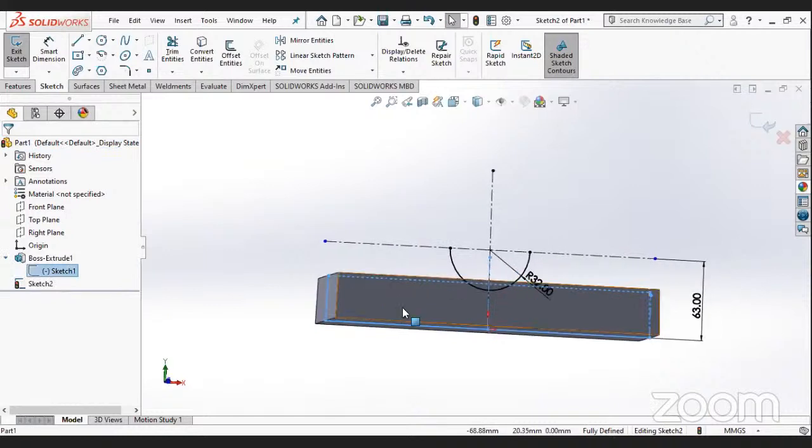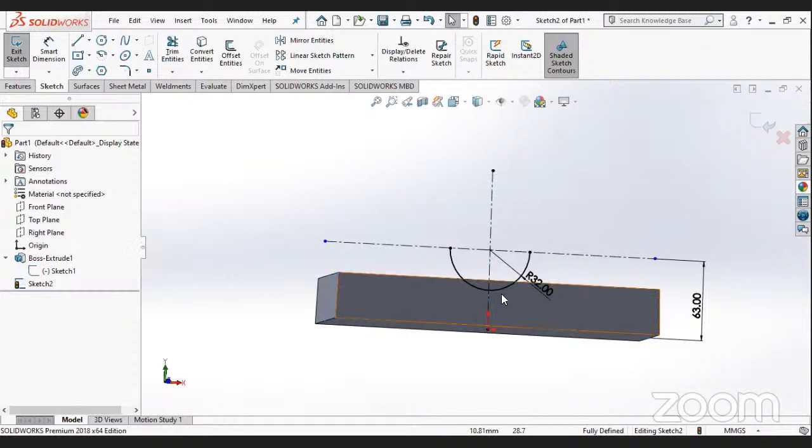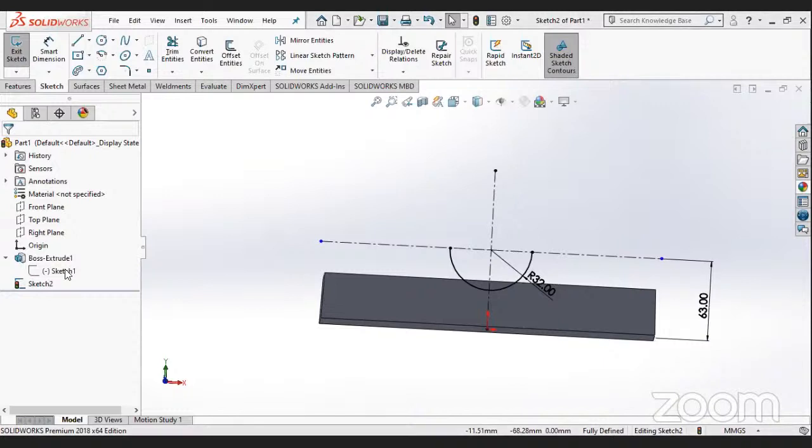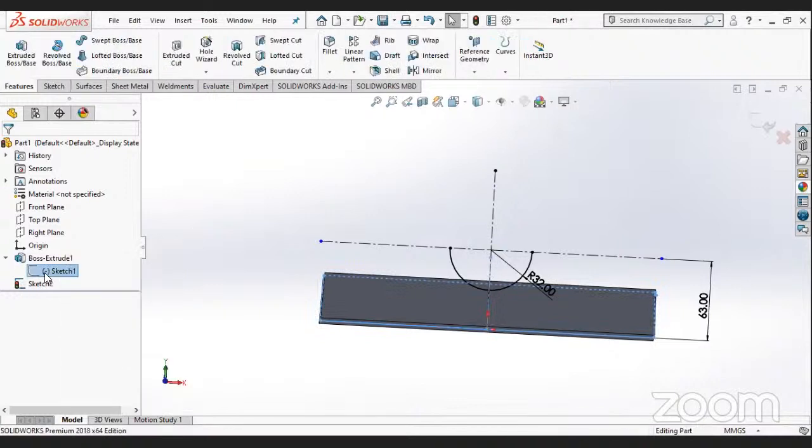Quickly have a look at the dimension of the base. I think I forgot to set that to 22 height. So as per the dimension, yeah, the height is 22. So we'll quickly look at this. Exit the sketch from here and edit this sketch.